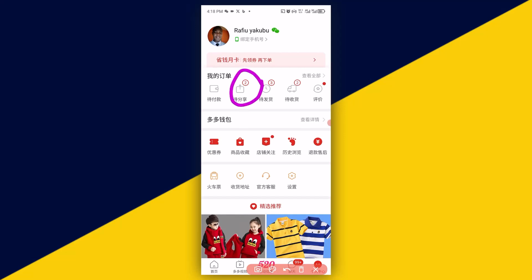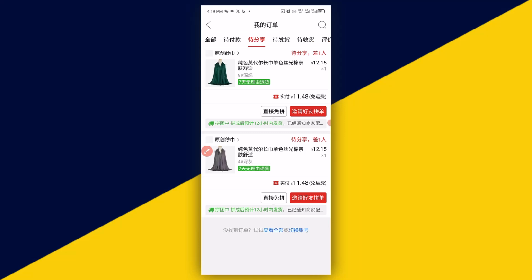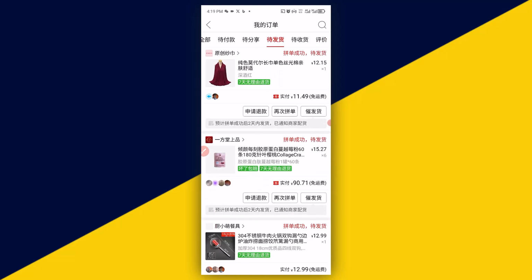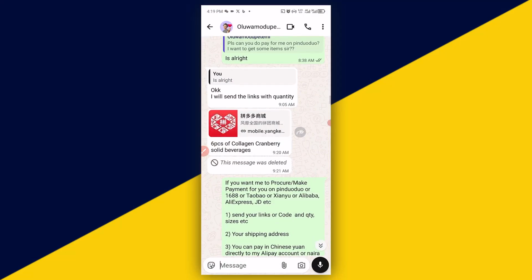So let's check them out. So here we go. You have them all right here. Go back right here, click on here, and see the rest of the products we just paid for. Lastly, I'm going to exit from my Pinduoduo. I will come back to my WhatsApp, then send the proof of payment to the owner of these goods.